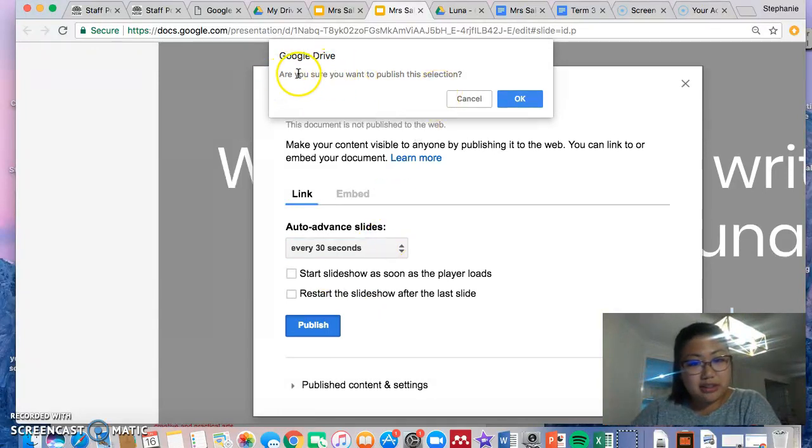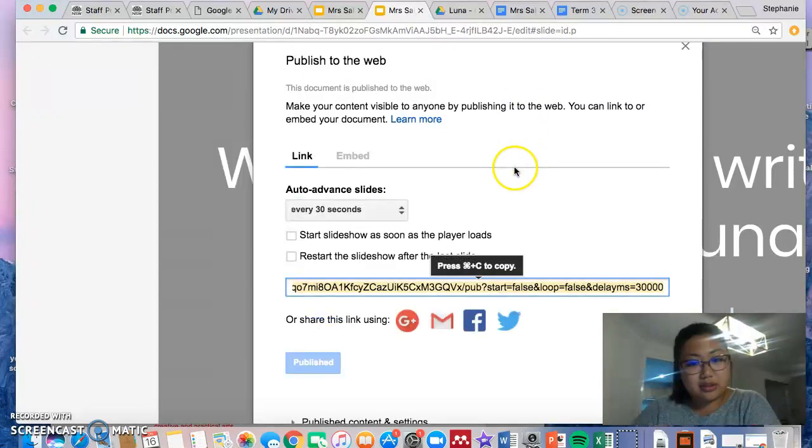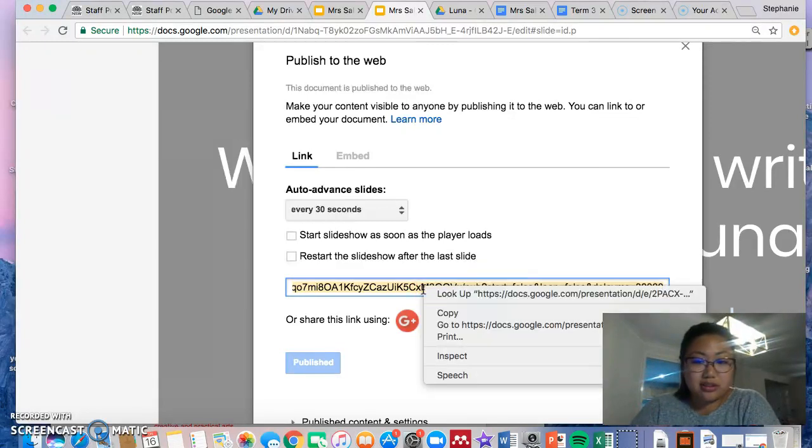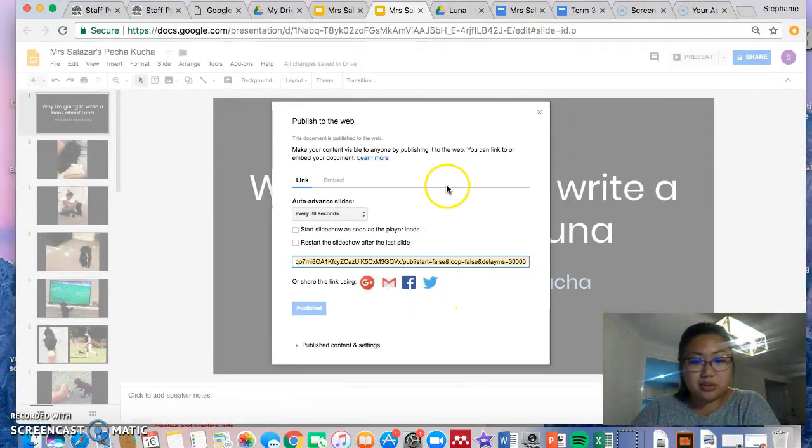Google will ask you, are you sure you want to publish this selection? Click OK. So now you have a link here, and I want you to copy that link. On your desktop, on your computer, you might click Control C. If you're using a Mac, Command C, or on your mouse, you can click to copy, like so. So whatever works for you. So you've clicked to copy.